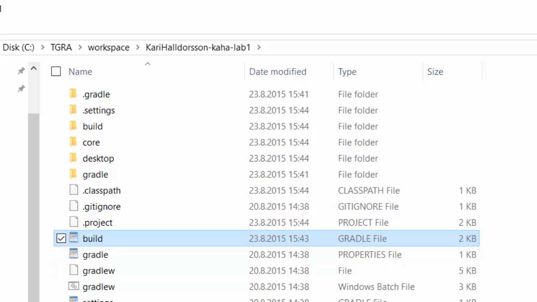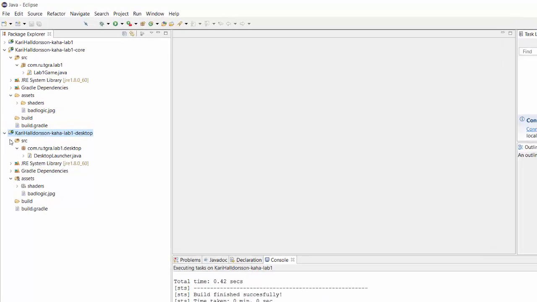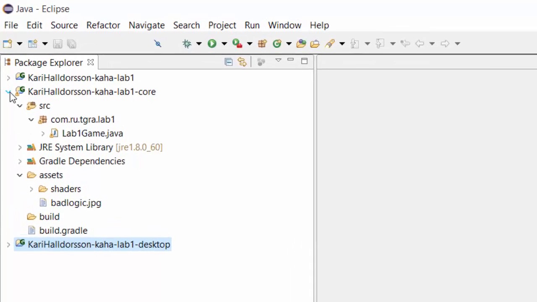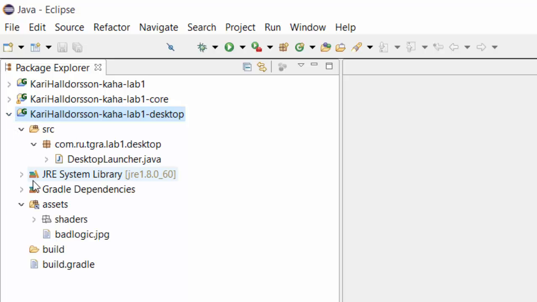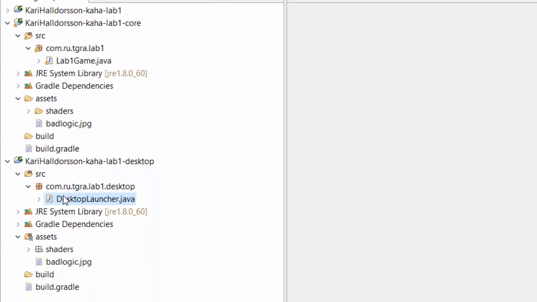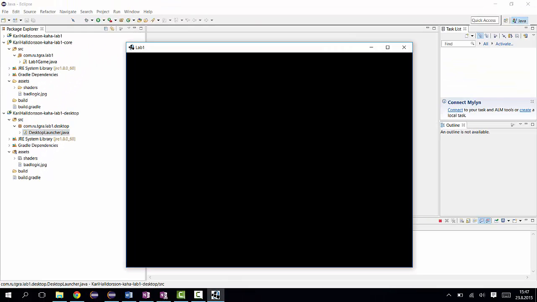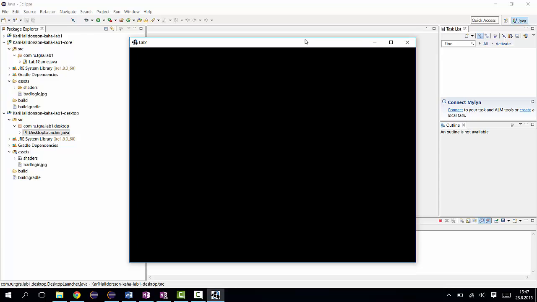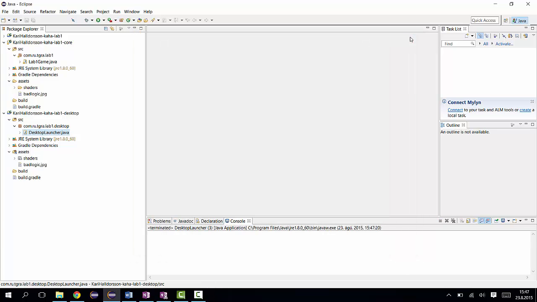So in any case, what you want at this point is to have your name in the name of the project, especially if this is an assignment that you're going to return to me. I need your name here, and you want to be able to go see that the assets folder here and the assets folders here are linked. Go to desktop launcher, run that as a Java application, and have something appear. This is nothing except a big window here with black in it, because we're not actually drawing anything, but we have a working program at this point.